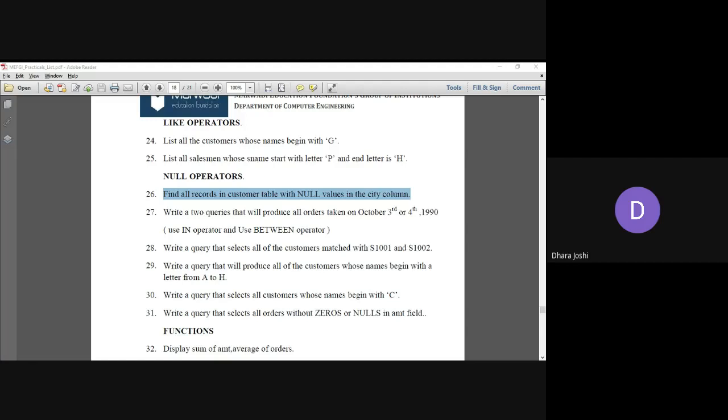Okay. So we are moving towards the next query, which is query number 27. In this query, it is written: write two queries. We need to write two different queries that will produce the same result. Okay, so write two queries that will produce all orders which are taken on this date, either 3rd October 1990 or 4th October 1990. The first query which we are going to build has the word in, and in the second query we are going to use the operator named between.